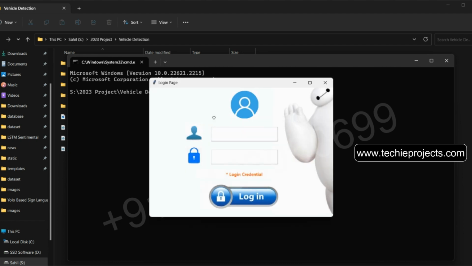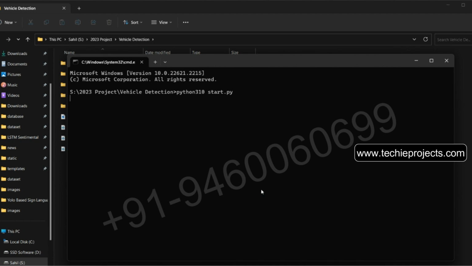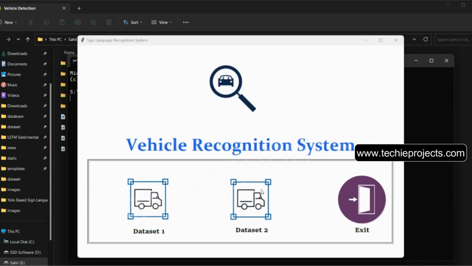Okay, so there's a login page. To log in, the credential is admin, the password is 12345, and then you click the login button. Basically, I have created a basic user interface for demonstration purposes. From here you can demonstrate the prediction for vehicle dataset 1 and dataset 2.